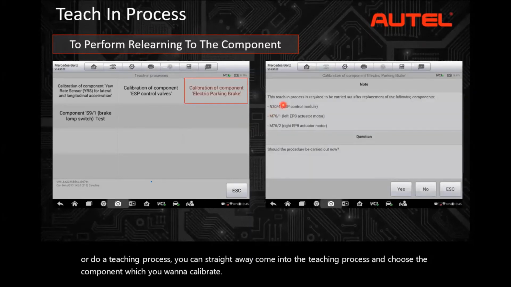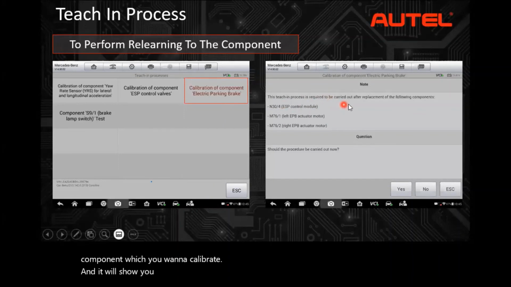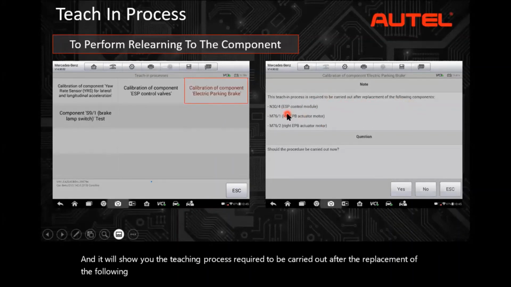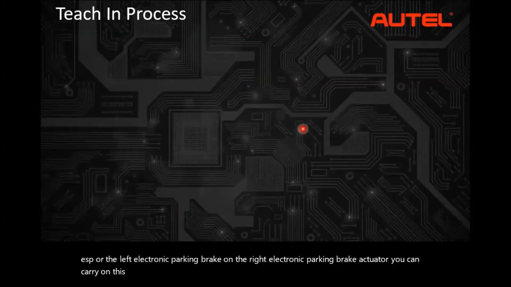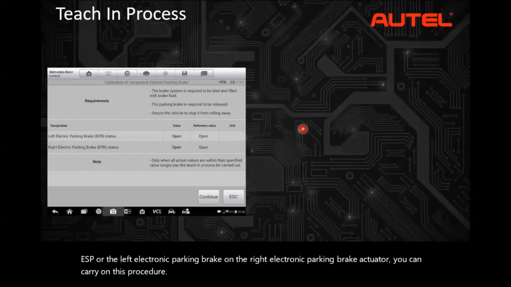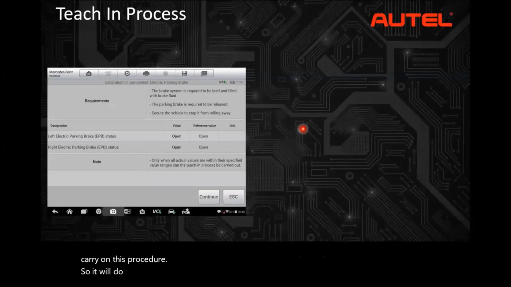And it will show you the teach-in process is required to be carried out after the replacement of the following components. So in case you have replaced anything related, the control module of the ESP or the left electronic parking brake or the right electronic parking brake actuator, you can carry on this procedure. So it will do the calibration procedure on its own, and you can press continue.